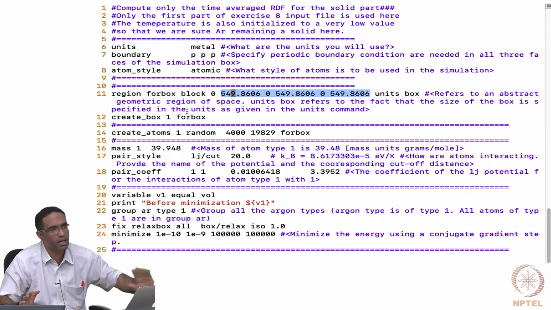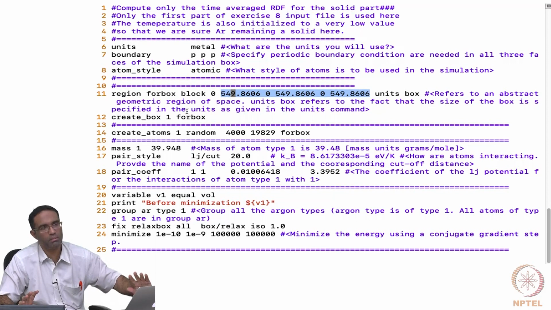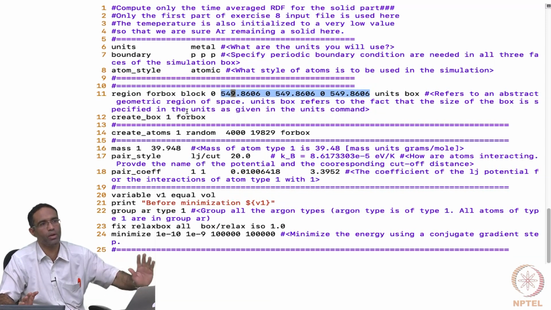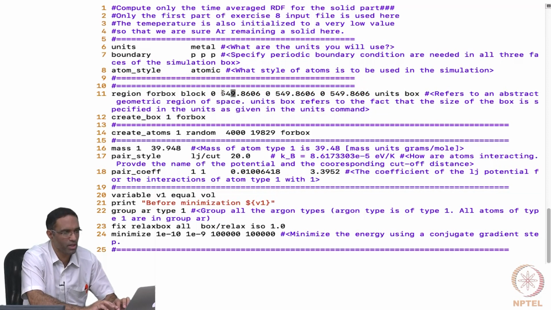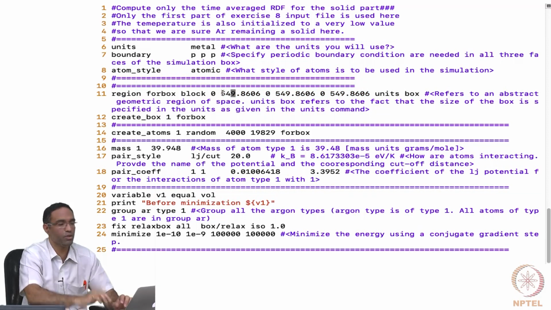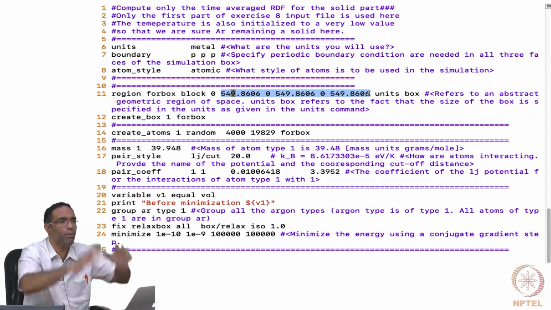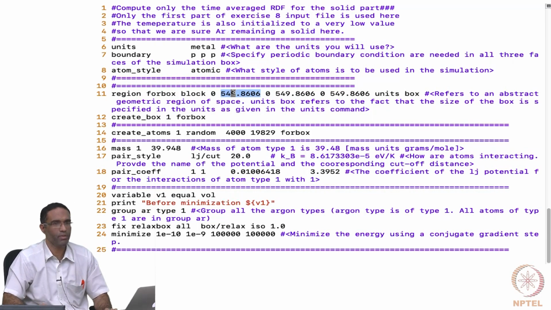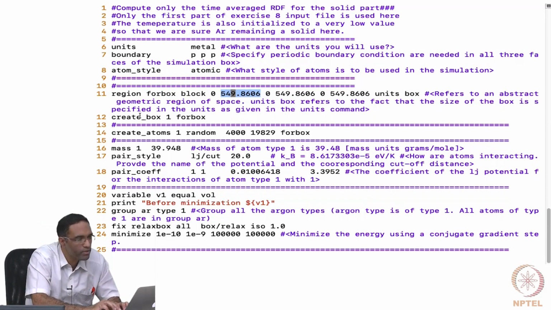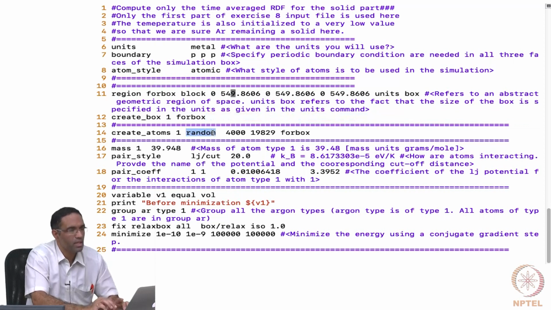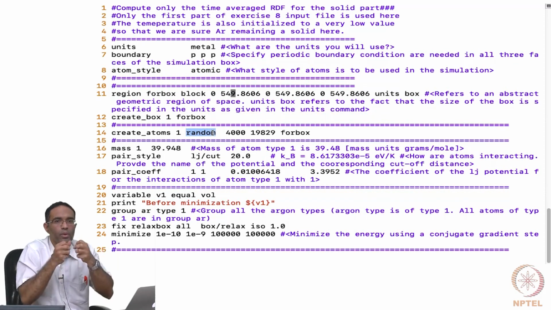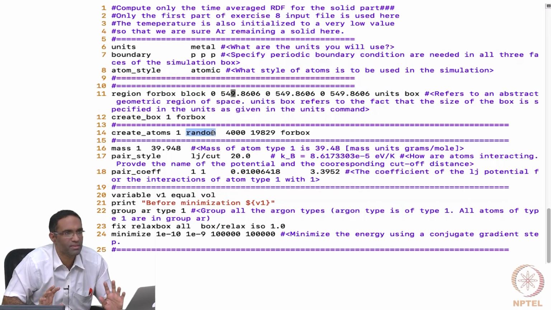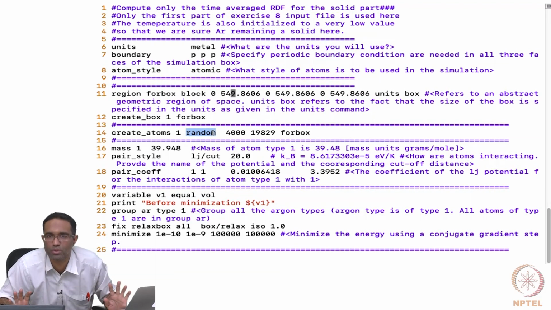From previous experience I have figured out the system volume for my gas at 300 Kelvin and 1 atmosphere, and the cube root of that volume gives me my box dimensions, which is what this 549.8606 is. Then, after creating that box, I have to throw atoms inside it at random positions, because now there is no structure to this whole gas.